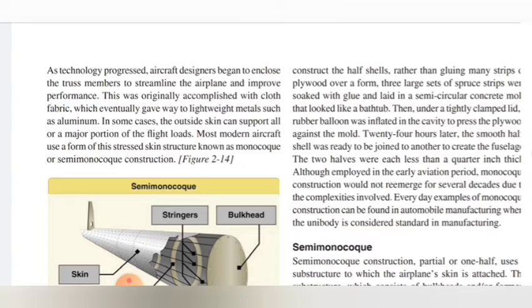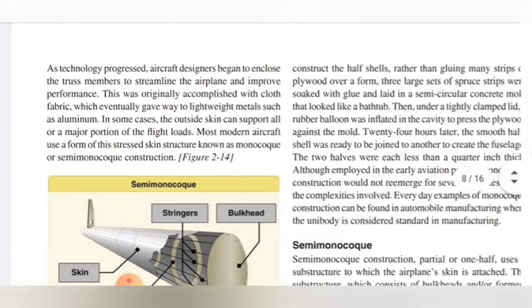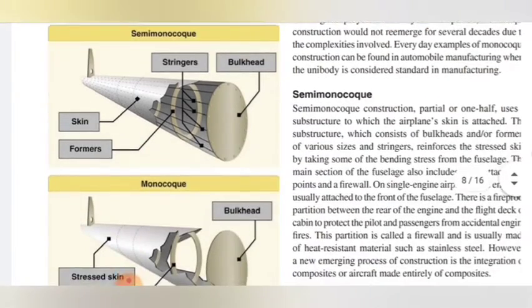As technology progressed, aircraft designers began to enclose the truss members to streamline the airplane and improve performance. This was originally accomplished with cloth fabric, which eventually gave way to lightweight metals such as aluminum. In some cases, the outside skin can support all or a major portion of the flight loads. Most modern aircraft use a form of these truss skin structures known as monocoque or semi-monocoque construction.